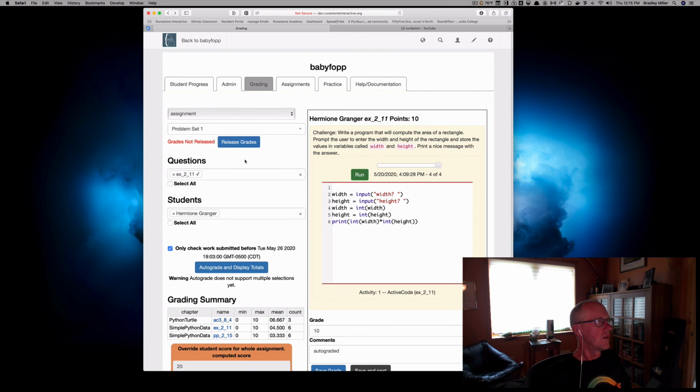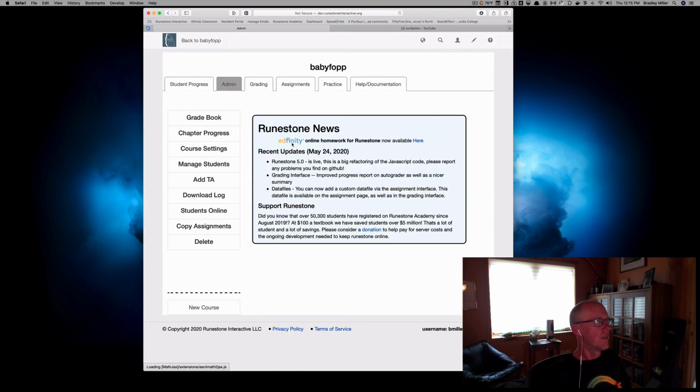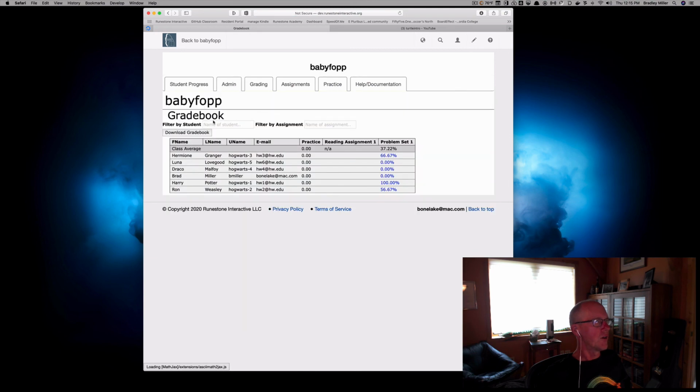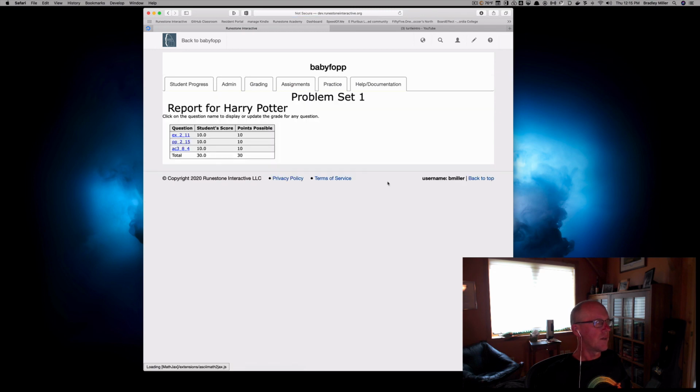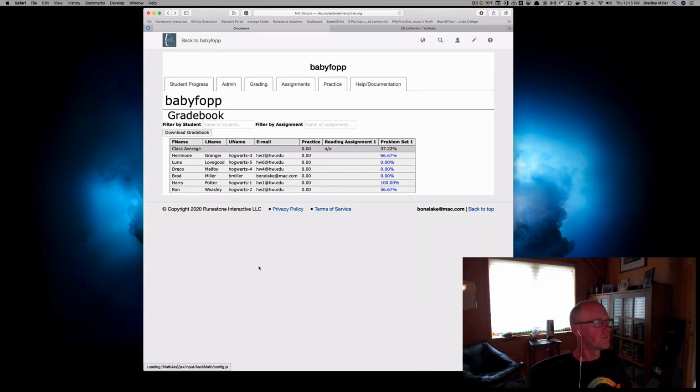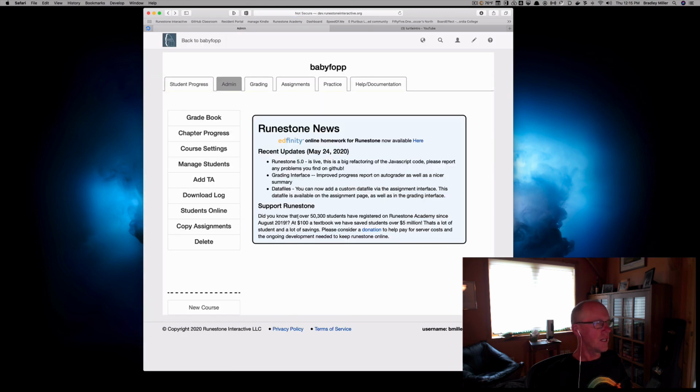Okay. So with the grading done, we can also go to the gradebook and we can see for this problem set what each student has done in detail. And if we want to click on someone, we can click on their percentage and it'll show us the score that they got for each one of the problems in this assignment. So that's how the grading interface works.